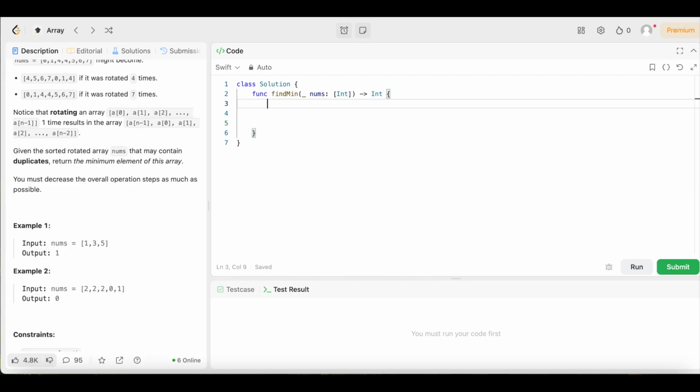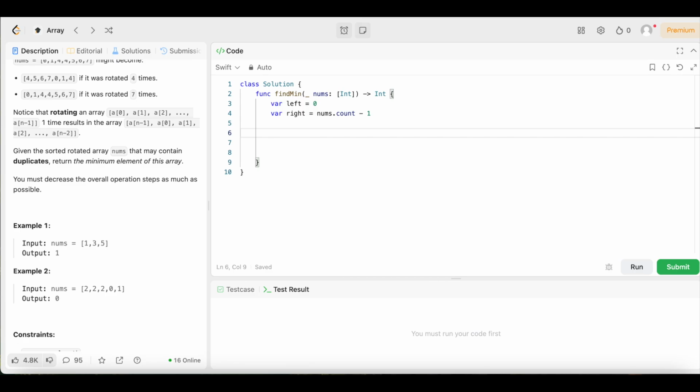Now, the first thing is we're going to declare, or initialize, our two pointers, a left at the start and right at the end. So in order to do that, we're going to declare a variable called left, set that equal to 0. Then we're going to declare another variable called right, and we're going to set that equal to nums.count minus 1. Boom, just like that.